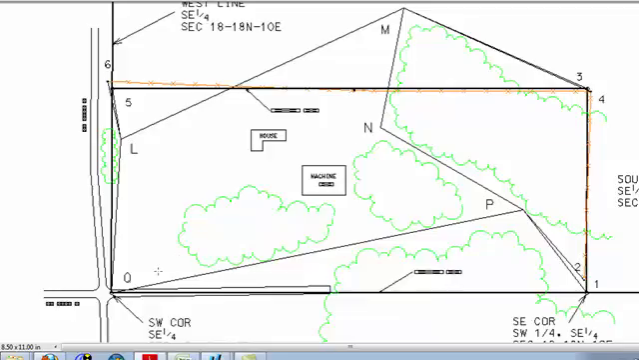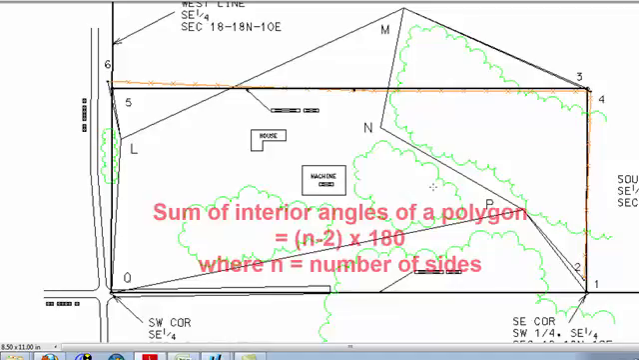So therefore, we prefer to make loop traverses. That is, a loop of lines that close upon themselves, giving you some kind of irregular polygon. We know that in this case, if we have a 5-sided polygon, then the sum of the interior angles of this 5-sided polygon will be 540 degrees.